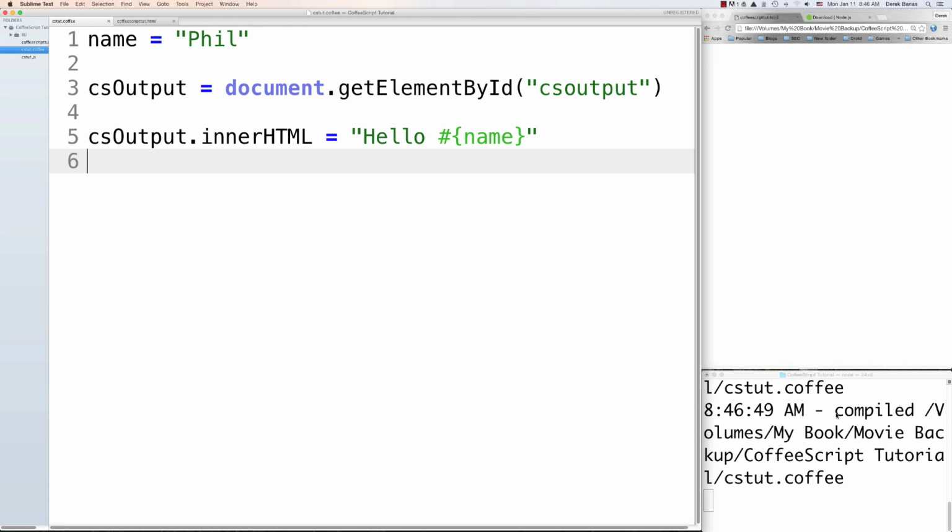We're going to save that. You can see it automatically compiled, and if we reload the screen, Hello Phil pops up right there. So that is very, very basic CoffeeScript. Let's get into more complicated things.